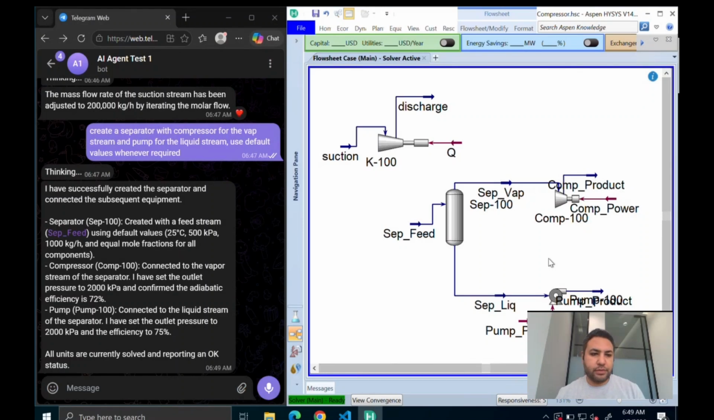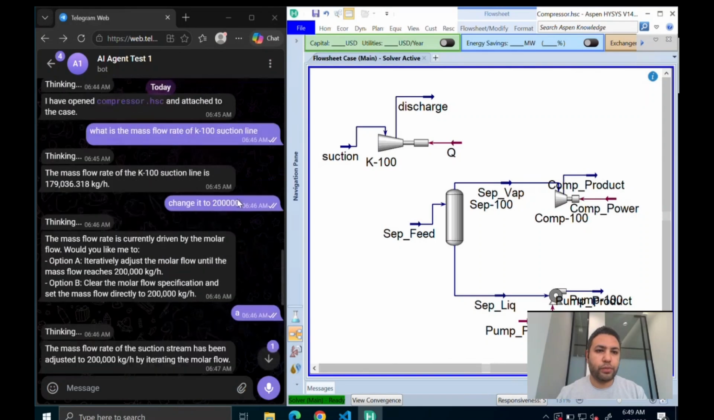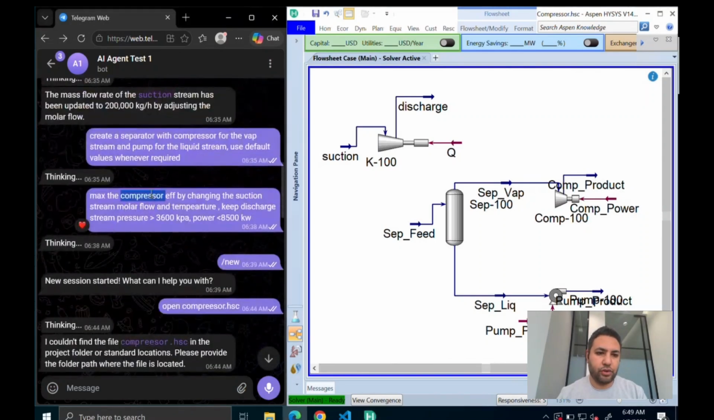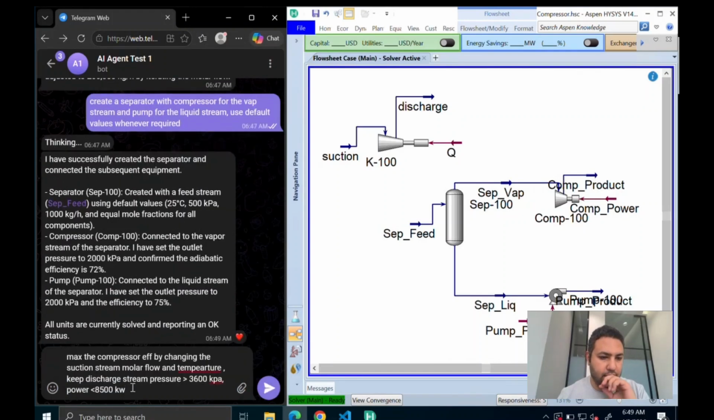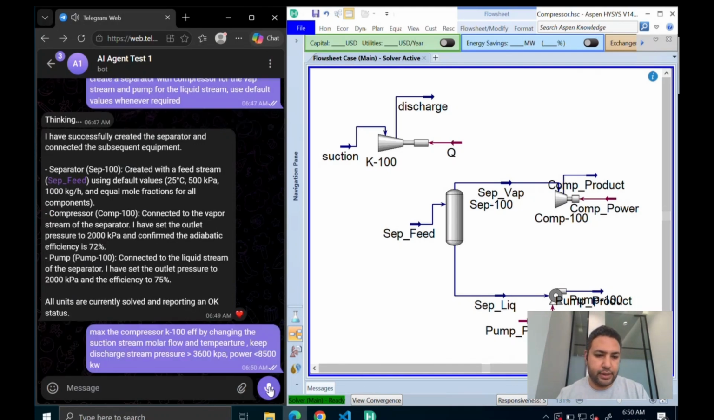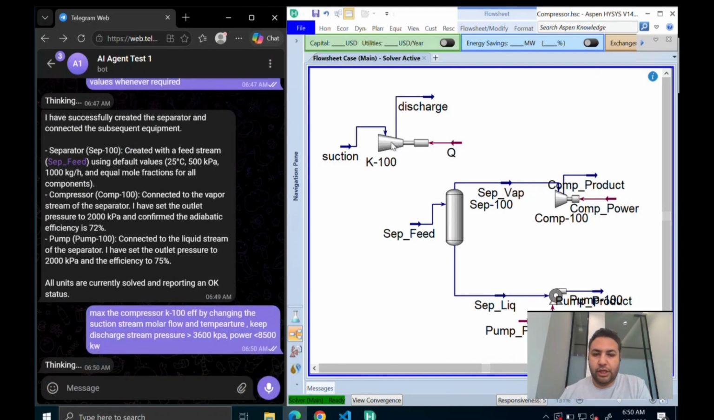So let me show you something interesting also that can be done. So we can do optimization. We can ask him to do optimization. So let me take this one here and say here to maximize the compressor efficiency. But because we have two compressors now, I will identify this compressor here, K100, efficiency by changing the suction stream molar flow, because we know that mass flow is not changeable. So we can do this now. And I will send that.